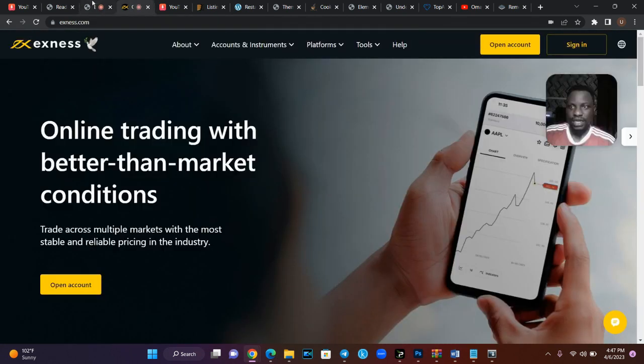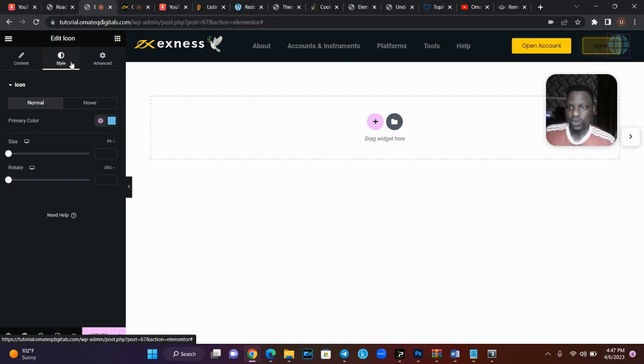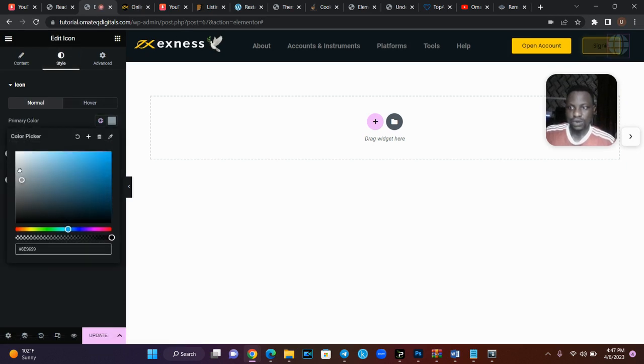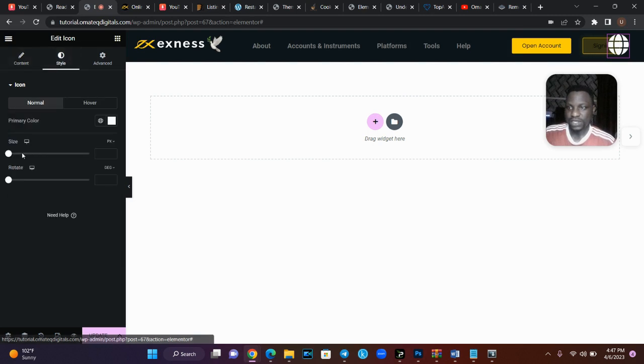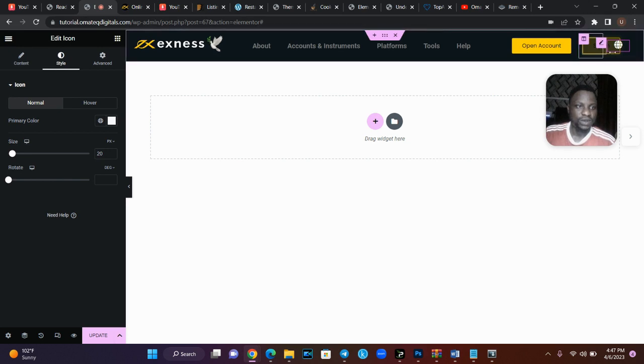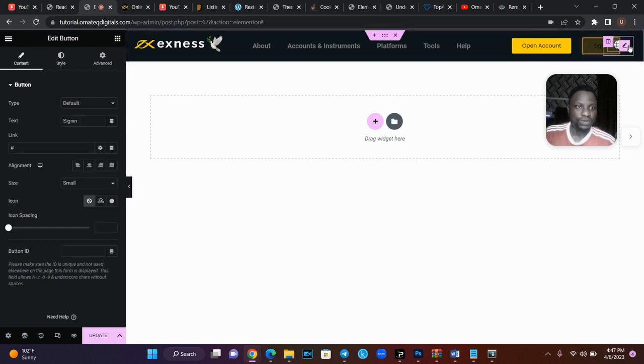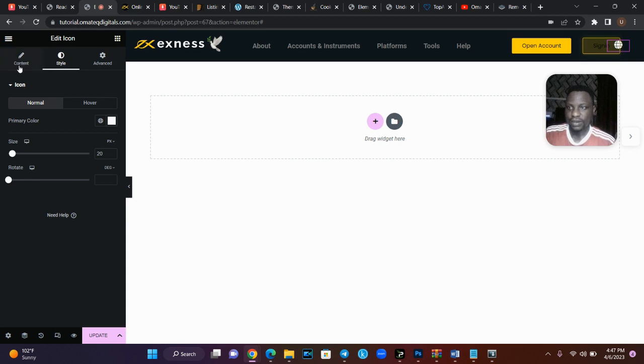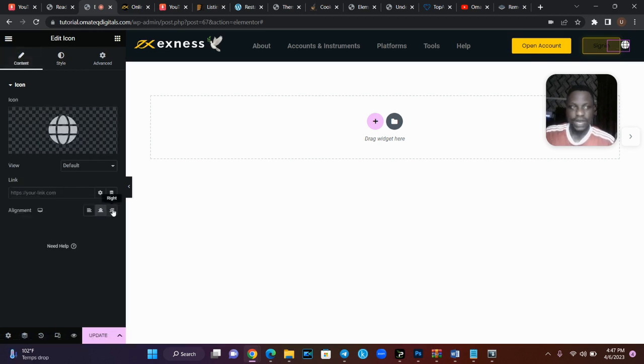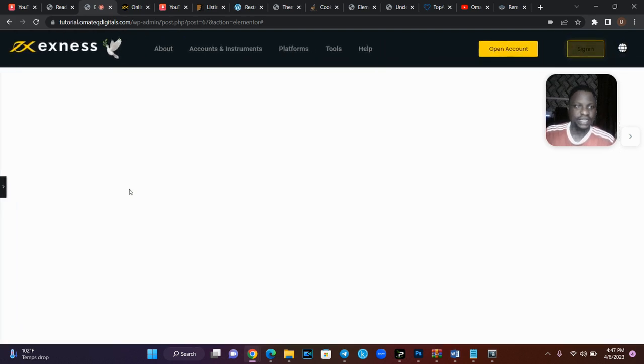Then theirs is white, so come to style, change the color to white, and we are going to decrease the size a bit. I'm going to decrease the size a bit, and we'll take the content to the right. Yeah, so if we view it like this, it should be like this.